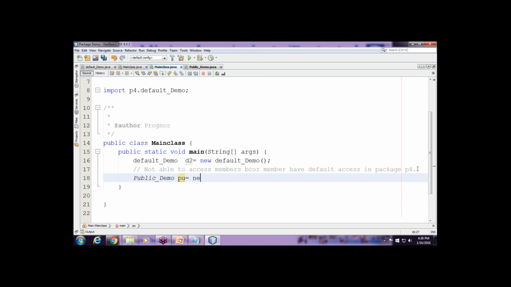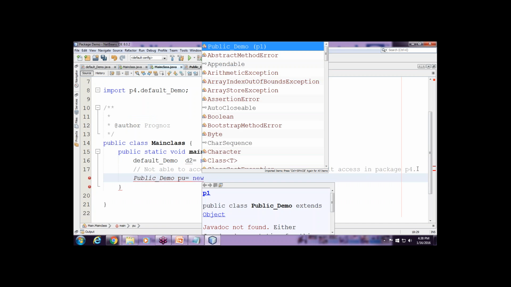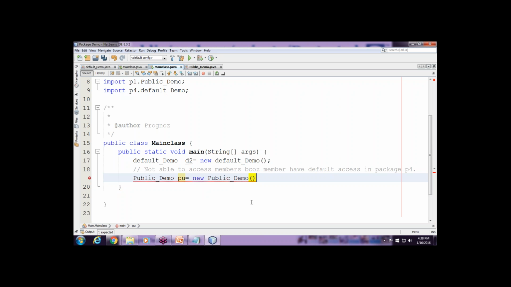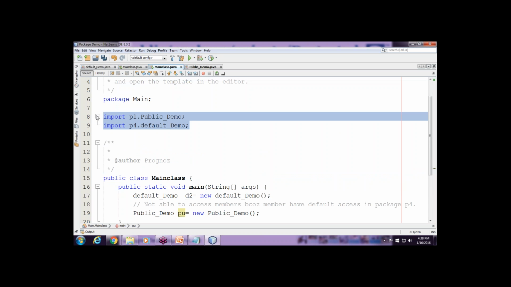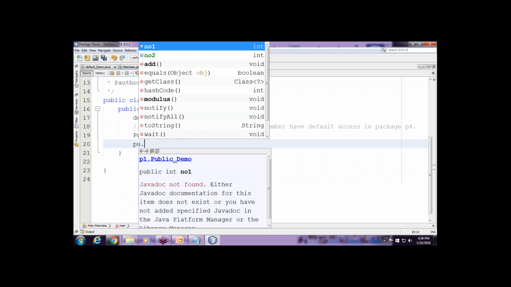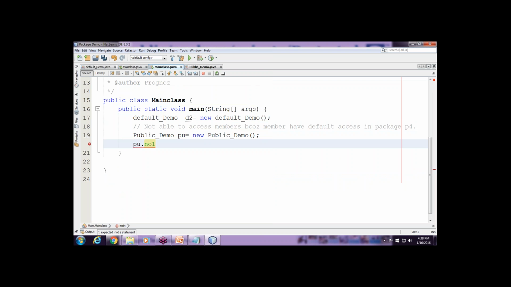You can see public, and it is automatically imported. So whenever you are creating an object of any class, it automatically imports that with the package, okay, in NetBeans. Basically you are supposed to do it in Notepad. And pu dot, you can see number 1, number 2, add, modulus have public access, so I am able to do it. So number 1, and I am providing 30.